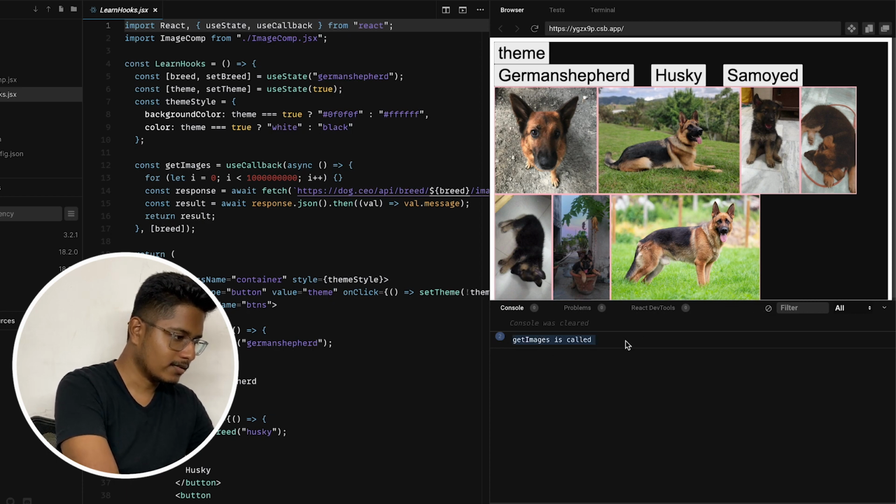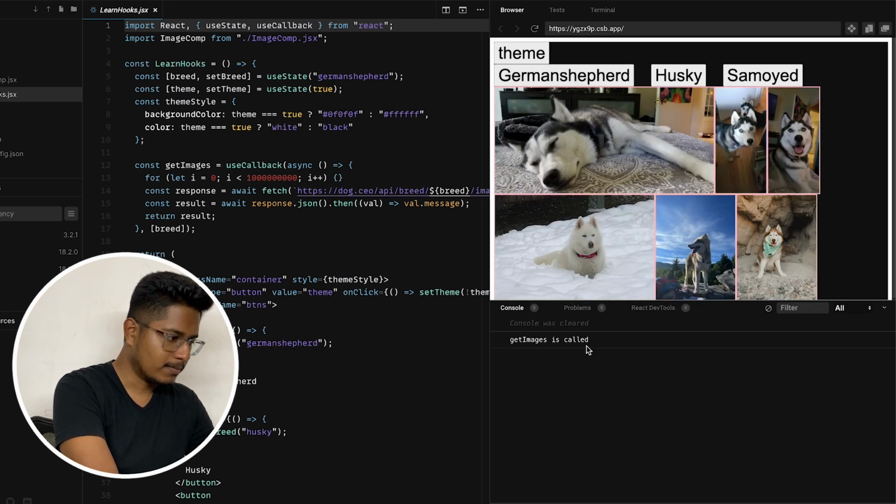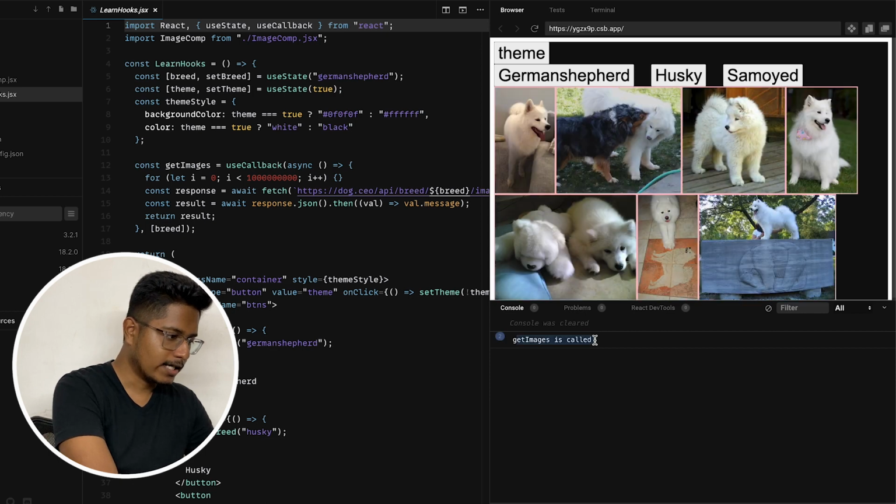See, getImages, this is getting printed. Let's just remove it. Now if I change from German Shepherd to Husky, this is getting printed over here. And if I change from Husky to Samoyed, this is again getting printed over here, which is totally fine with me. Let me just remove it. Now, if I change the theme, now this getImages function should not be called.